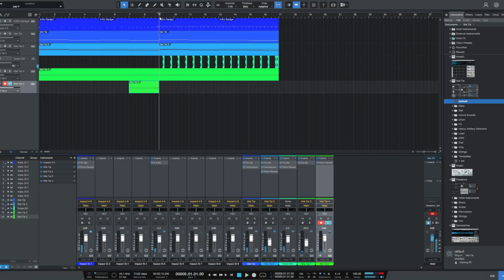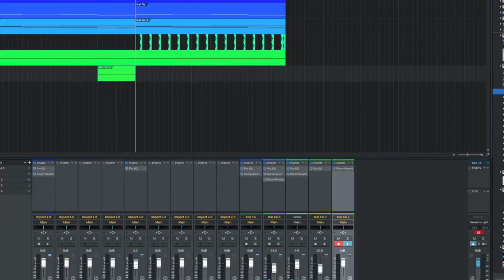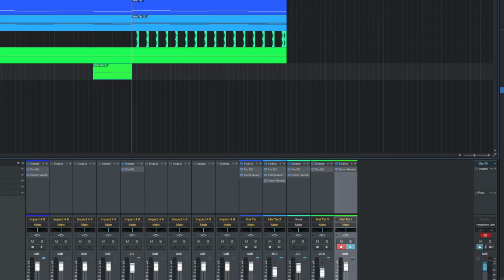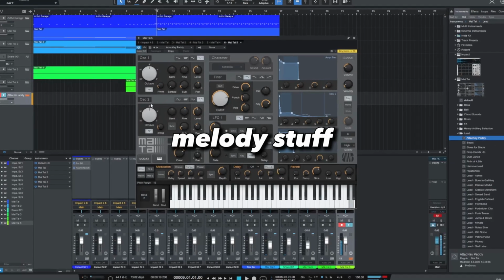Okay, so we have this little bass down. This is sounding, you know, a bit plain. It's still fairly good, but it sounds very, very plain. So, how to fix that? We grab a lead, go in here, and now we add a melody.